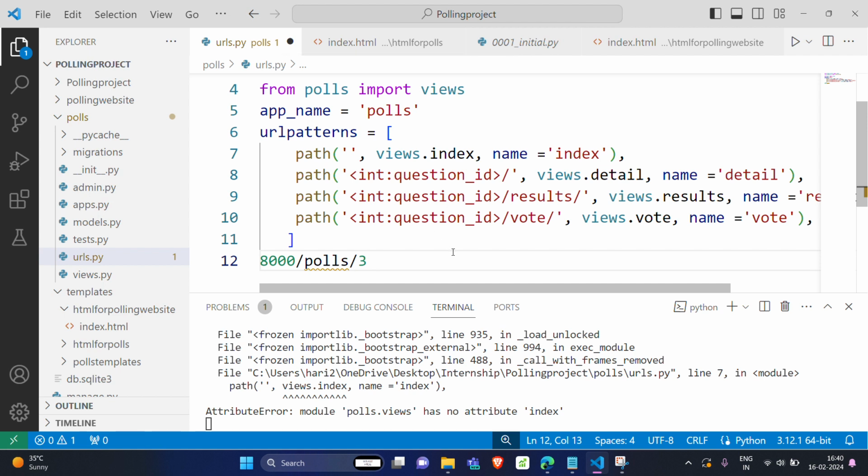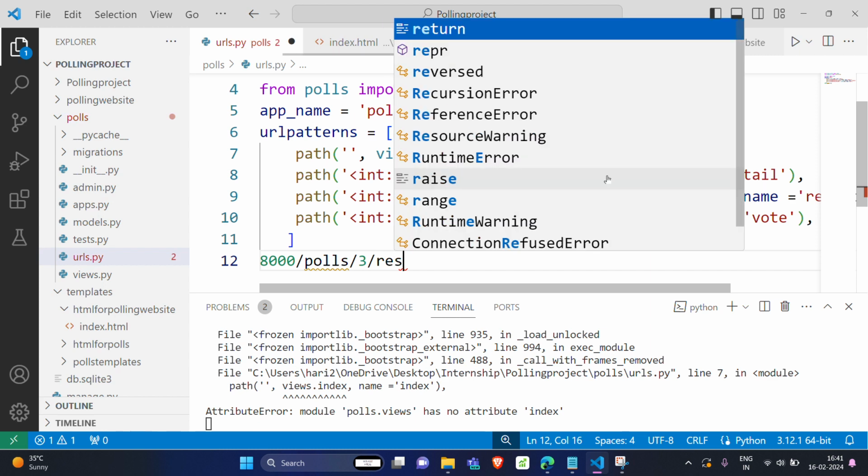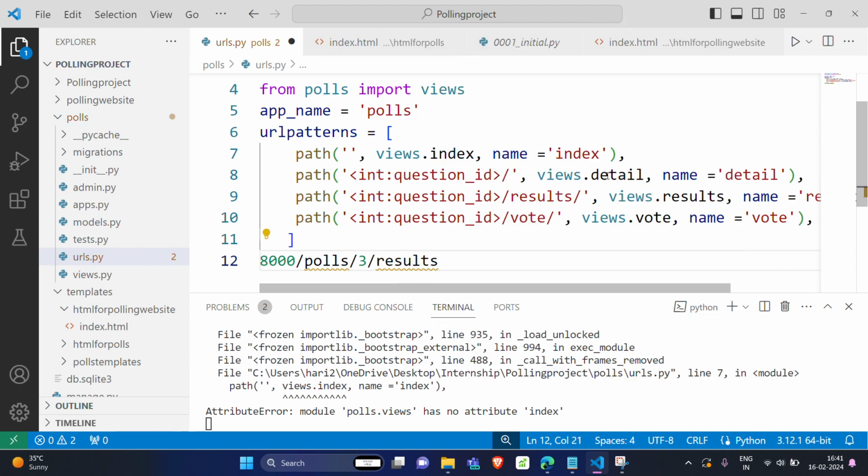So then what will happen? It will trigger the details function, right? Similarly, what happens if question number 3 and its results? If I say results, so what will happen? It will trigger the results function, right?